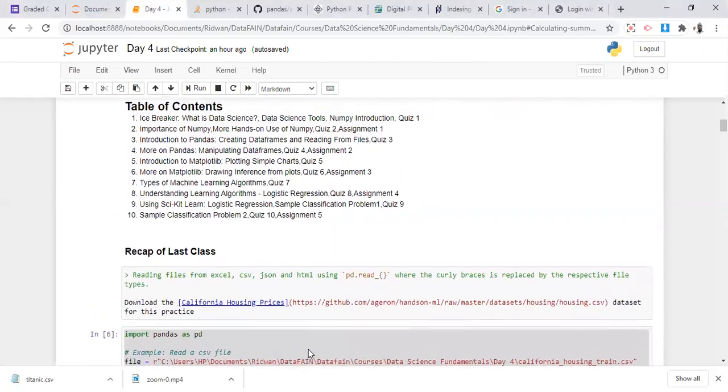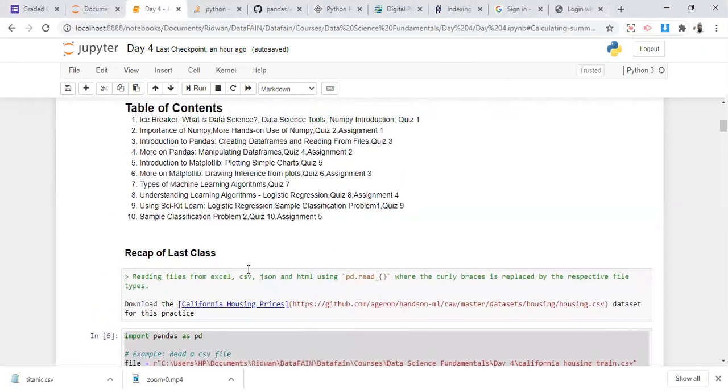So today we shall be discussing more about pandas. We are on item 4 on the table of contents. As usual, we're going to start with a recap of the last class.